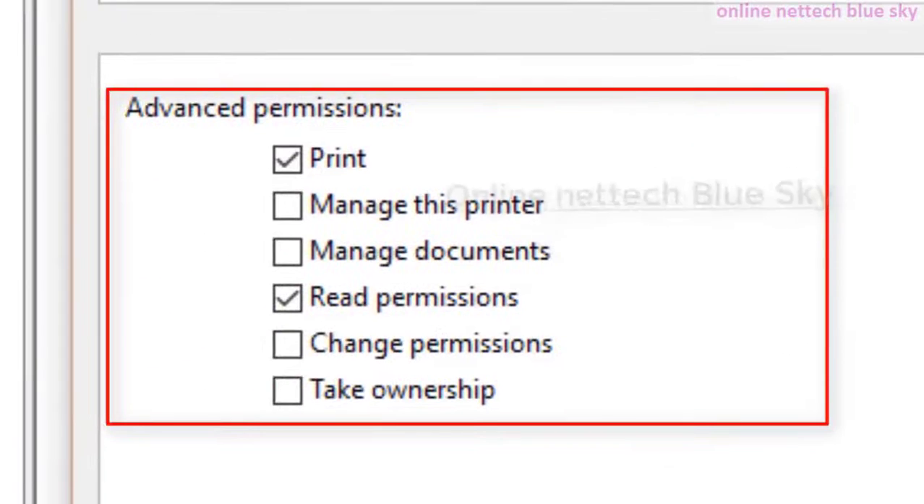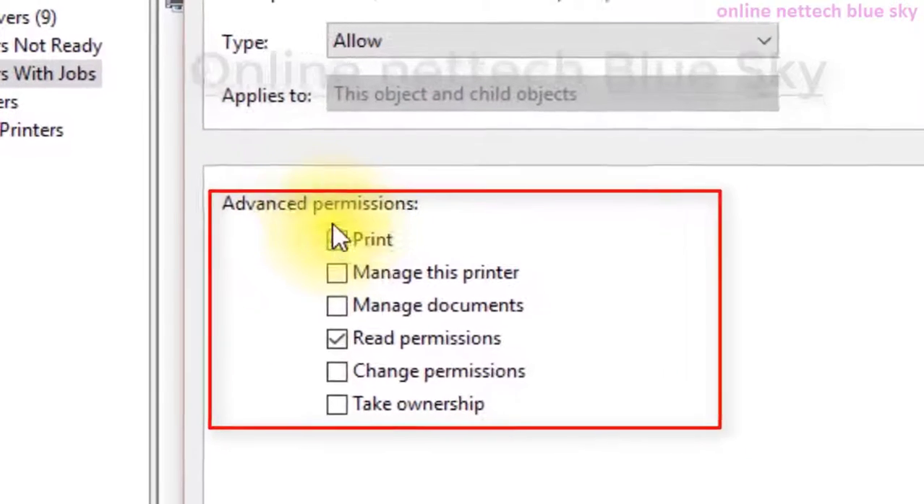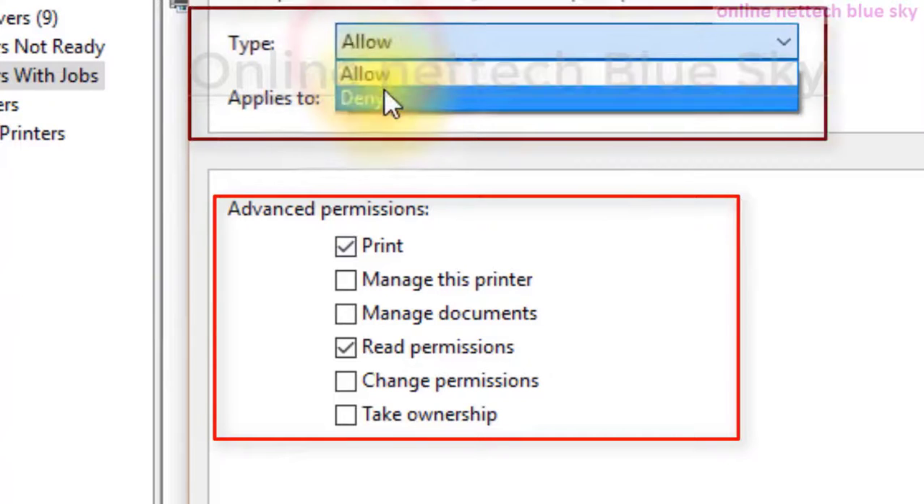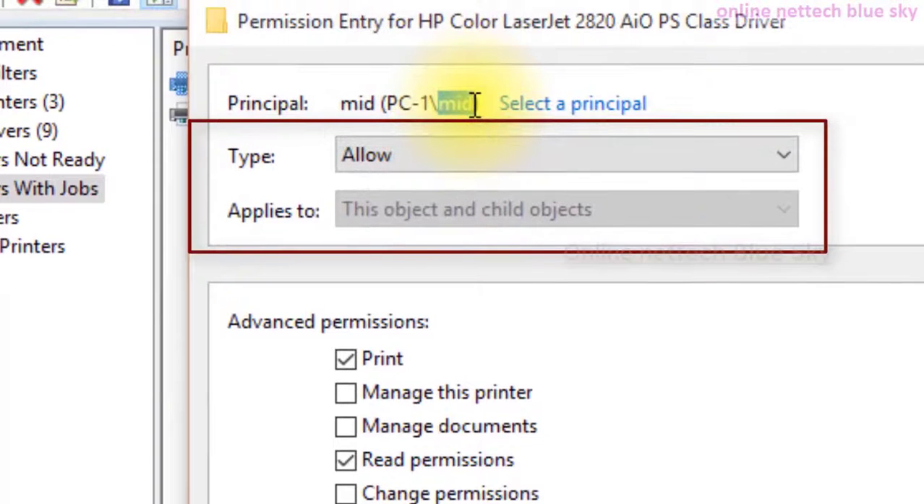So if you want advanced settings, click on advanced, so all of our options you can see, and click on advanced, all of the user's permission settings showing here. So in advanced permission, you can change your permission for this user here. So you log in as this user. So what is your type, deny and allow here. So you can change here. So this user prints on this printer here. So you can see my first check is your user, so PC name, and after that you can see my username here.